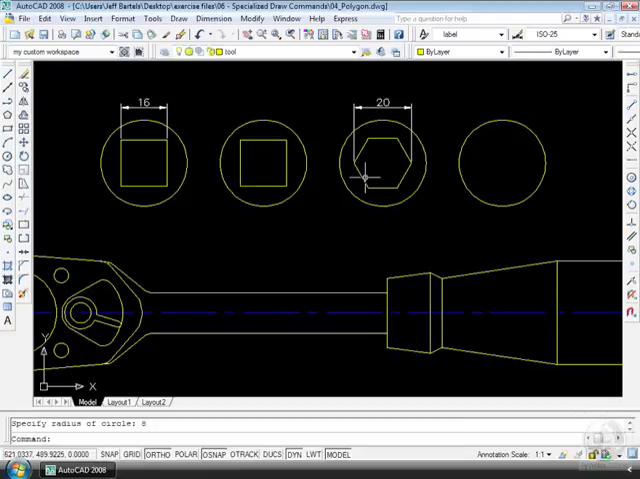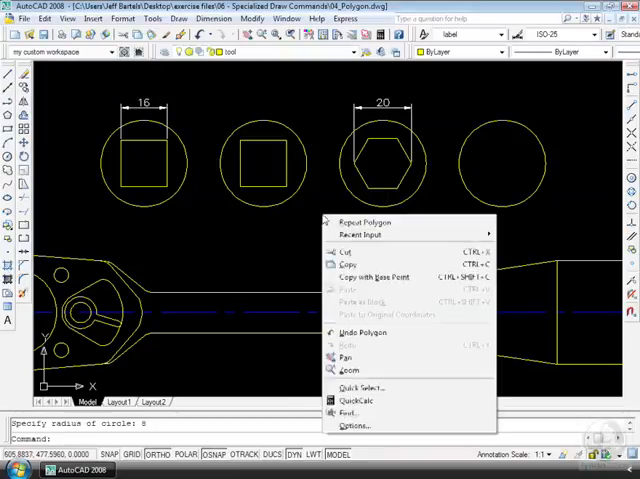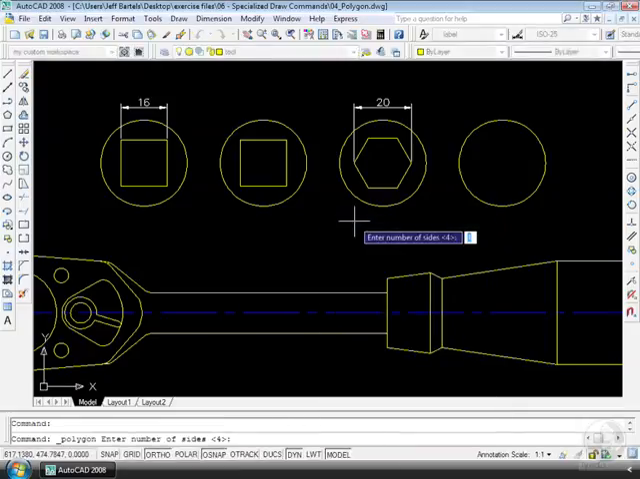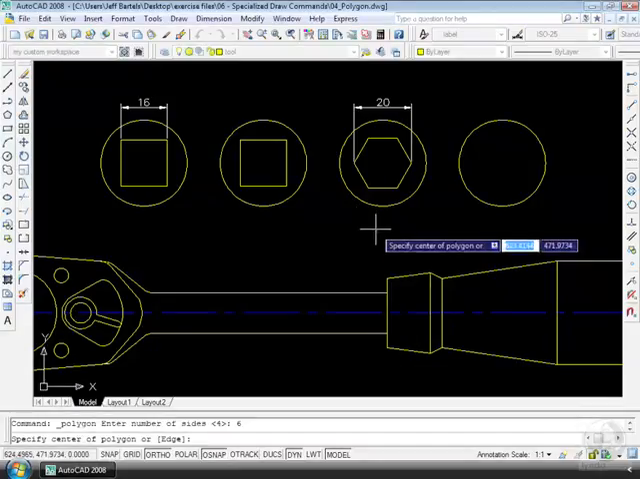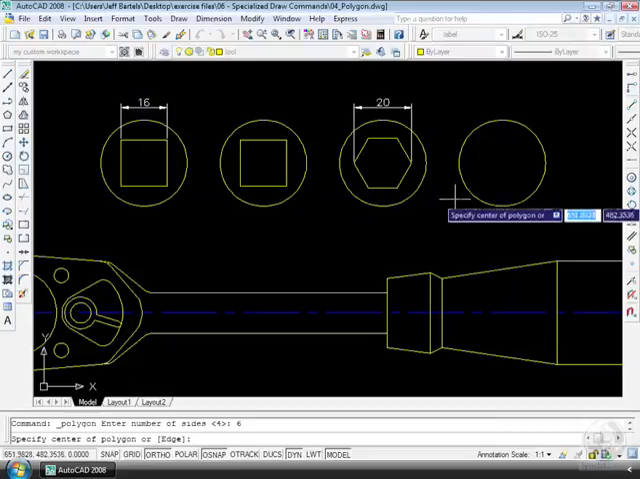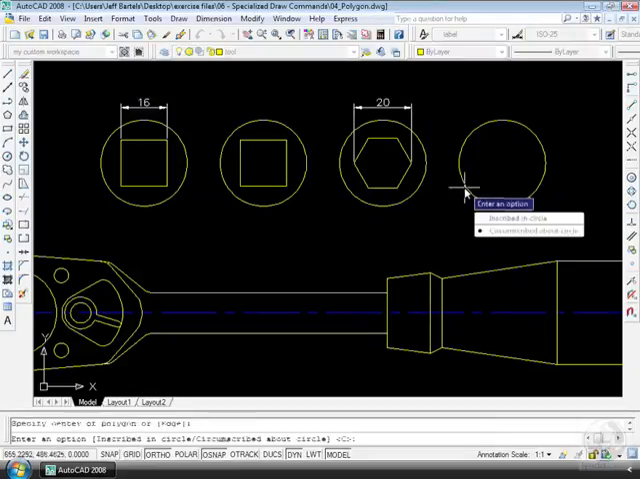Let's try and recreate this one. Once again, I'm going to create a polygon, so I'm going to right-click, and we'll grab Repeat Polygon from the menu. Enter number of sides. In this case, I've got a hexagon, so I'm going to type in 6 for my number of sides and hit Enter. AutoCAD is asking me to specify the center. I will just move over since I have a running object snap of center. And I will put my cursor on top of the arc and click.